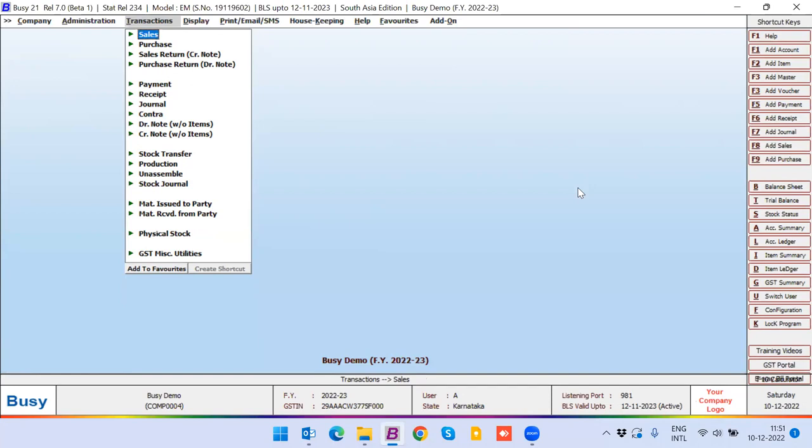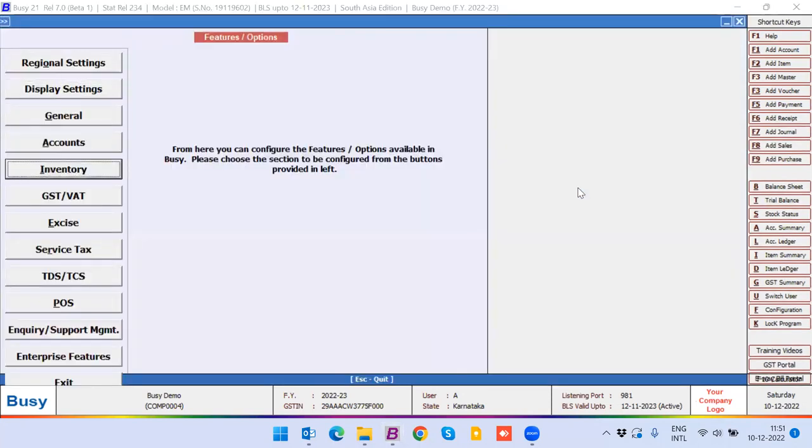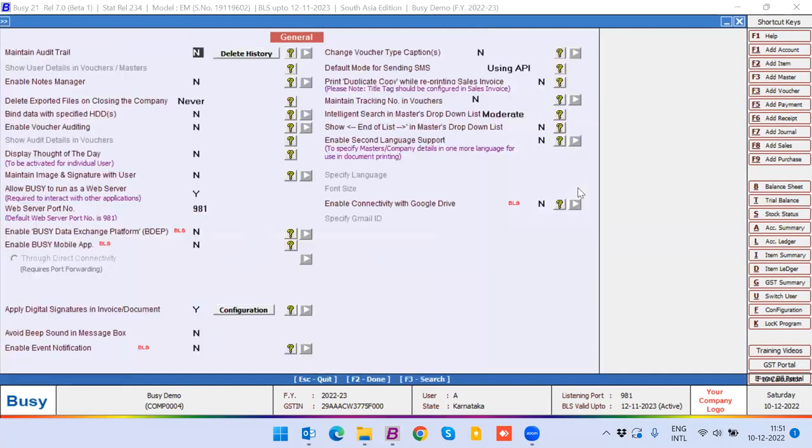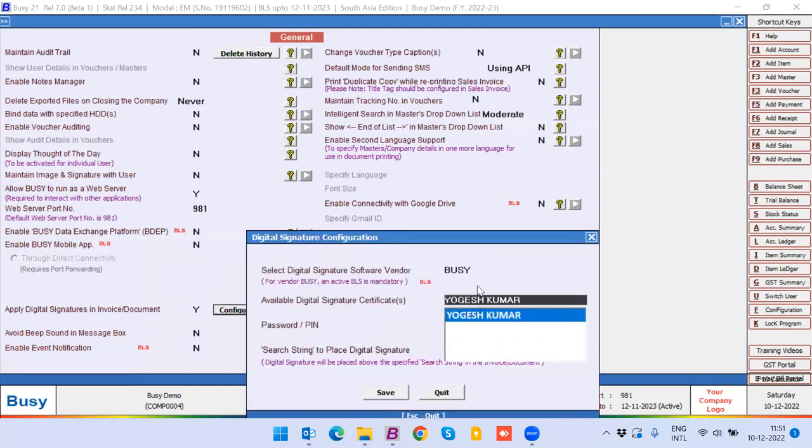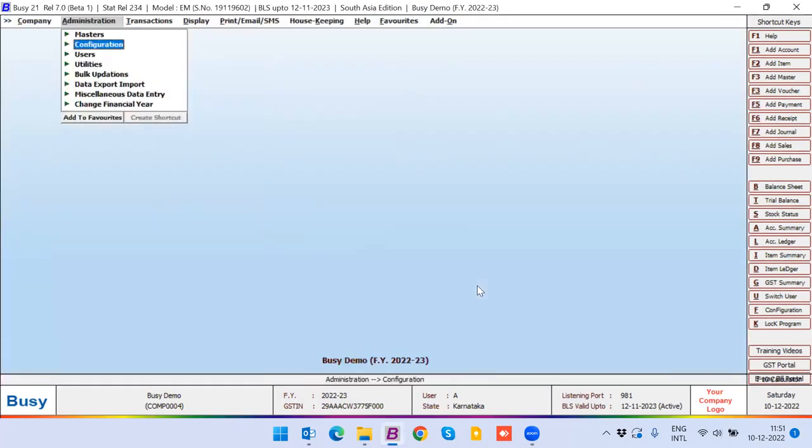The only thing is that we have given that in Busy itself. So no need of buying the license from the third-party vendors. From Busy itself, you can apply this. You can just choose Busy, and your digital signature credential will be shown here automatically. So this is the digital signature that we have provided, and this will be available in basic edition also, and active BLS will be required if you want to use this feature.